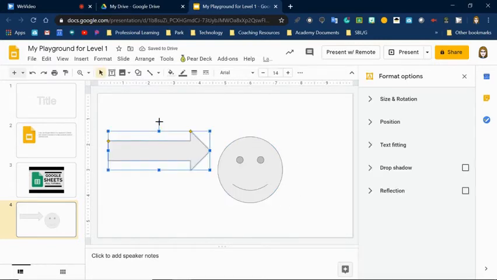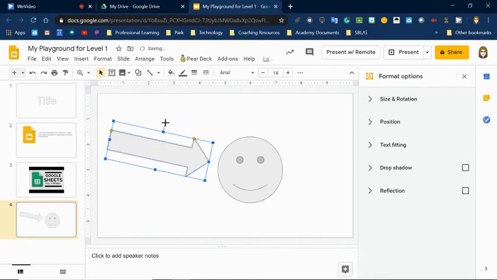I can adjust the angle of these, so I'm going to take my arrow and I'm going to rotate that arrow to point directly at the shape. I'm also going to add some text to the arrow, so I can double click inside there, and I'm going to add text here, pointing directly to my smiley face.